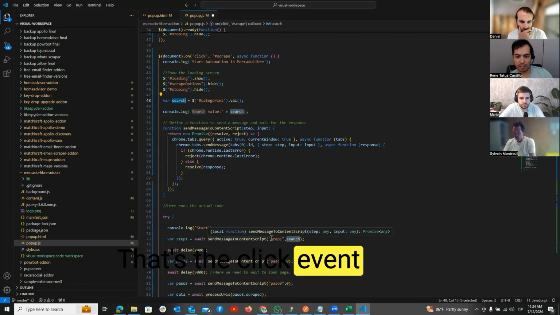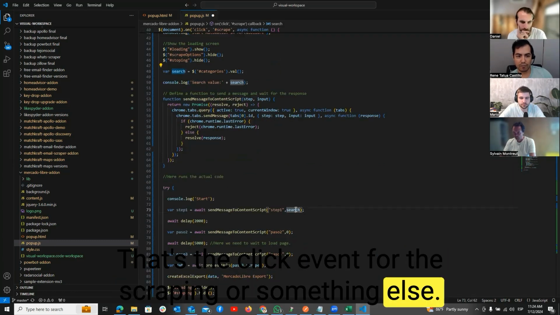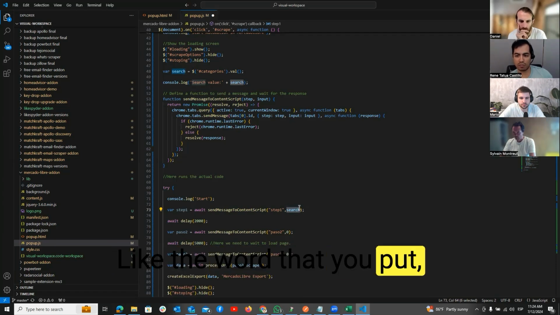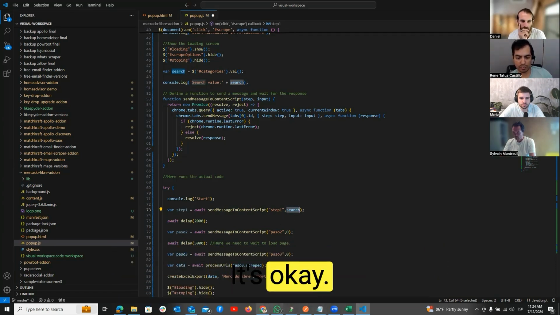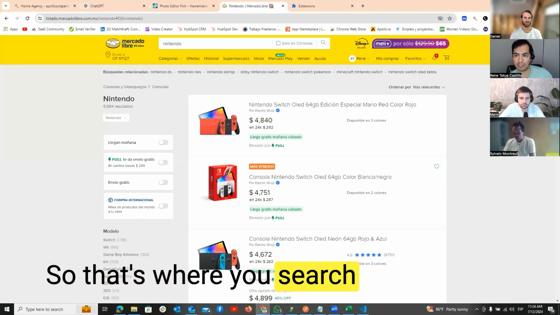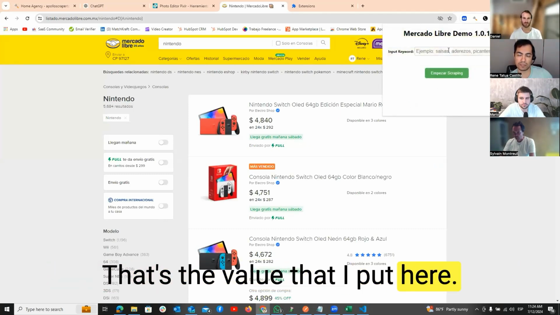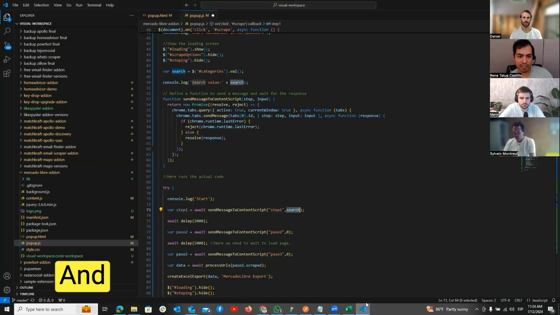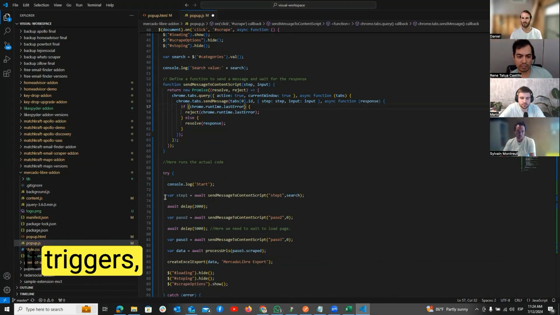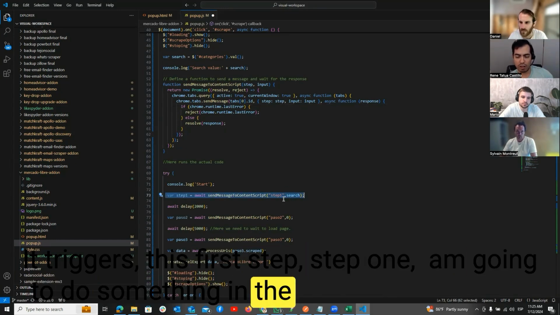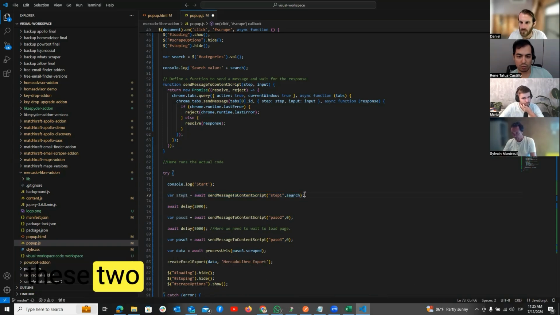Is that the click event for the scraping or something else? No, this is just the keyword, the word that you put. It can be whatever you want. So that's where you search for the value. Exactly, that's the value that I put here. And then when the scrape button is clicked, it triggers it. Exactly, it triggers this first step. In step 1, I'm going to do something in the content script using these two parameters.